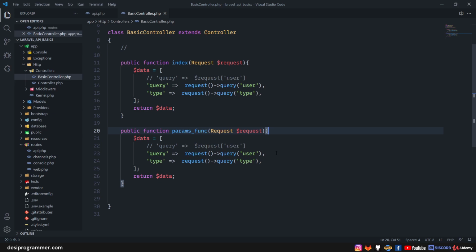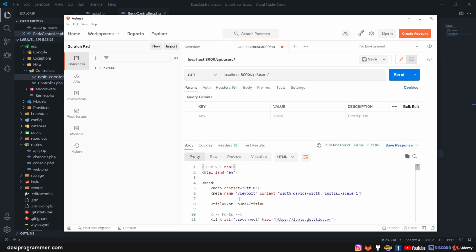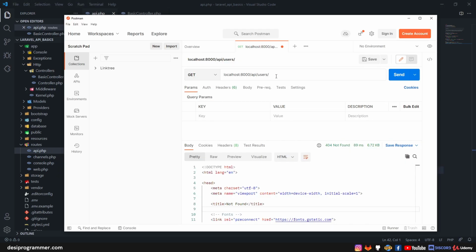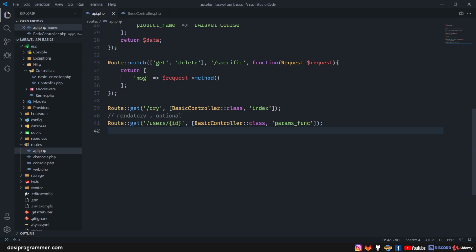Okay, instead of saying query, let's say it says param, save. Let's go back here. Let's click on send, and again error. Obviously we have to send some data, because right now this is a mandatory parameter. Since it's a mandatory parameter, if you don't send a parameter here, it's going to give you an error. If you want to make this an optional parameter, very simple, just add a question mark right here. Now this is an optional parameter.